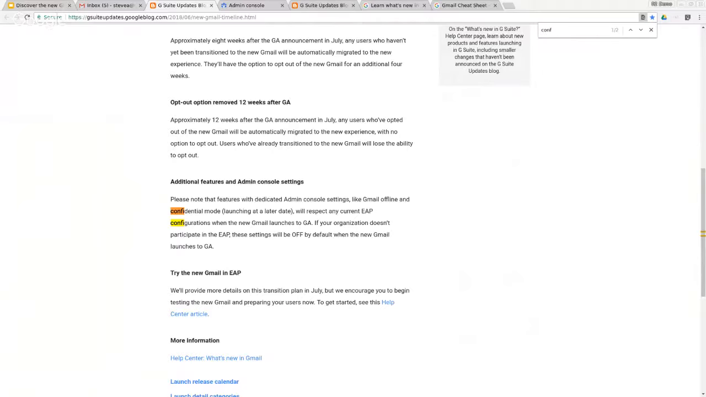Be aware, the opt-out option will be removed 12 weeks after general availability, which is expected to be sort of mid-July. So July, August, September, back end of September into October, the option to revert to classic Gmail will have gone. So I wouldn't wait until then and give everyone a surprise. I would be looking ahead and getting people to opt in between now and then.